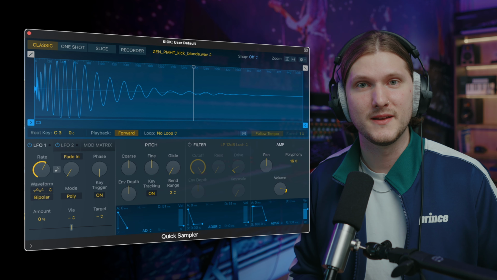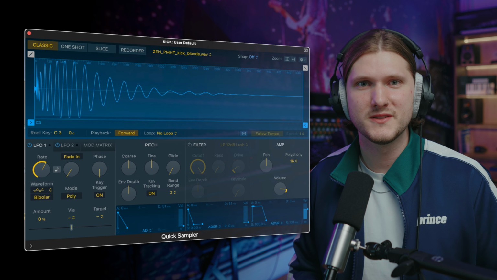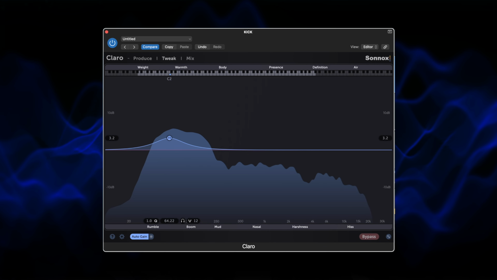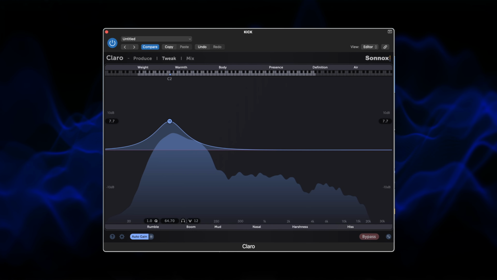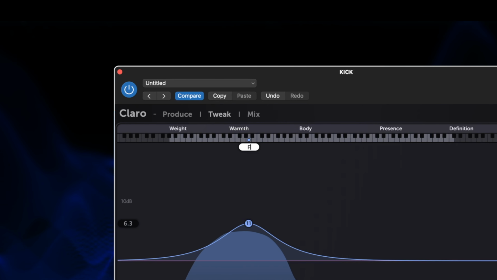Another example might be that you want to tune your kick to the key of your track. This can make your mix feel more musical, especially in EDM tracks. To do this, click and drag an EQ band, and its pitch will appear on the piano roll. If you want to set the pitch manually, you can also double-click the note name and type it in.